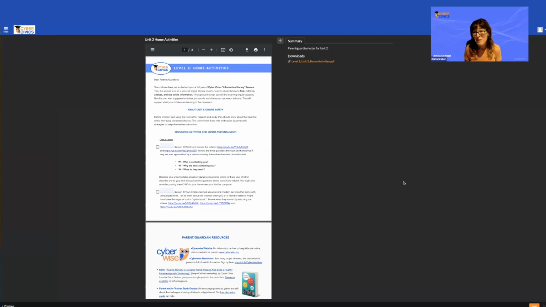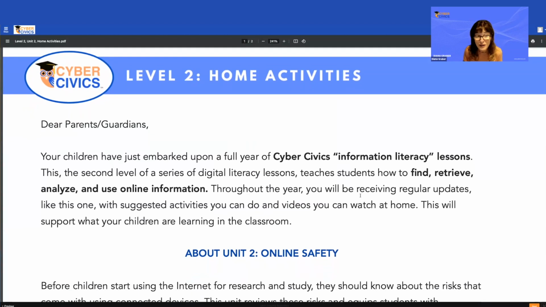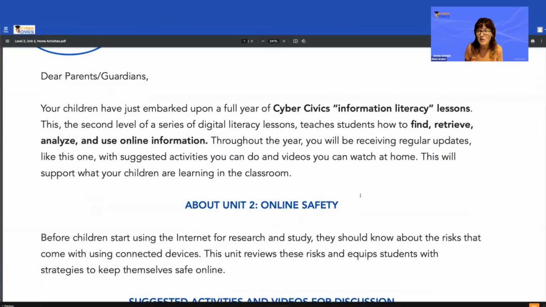This is really one of my favorite parts of the curriculum. For every unit you teach, there's a send home letter. You can email it, you can print it, whatever, send it to the parents and guardians, but it has activities that they can do together at home that align with every single lesson you teach. And this is so important because so much digital activity happens at home. We need our parents to be on board with what we're teaching them.